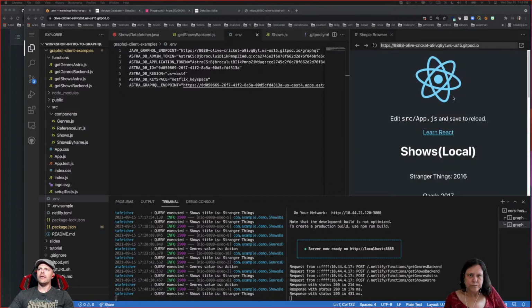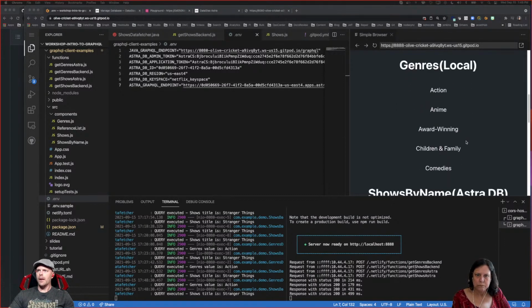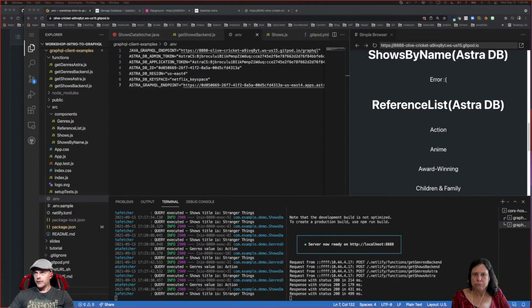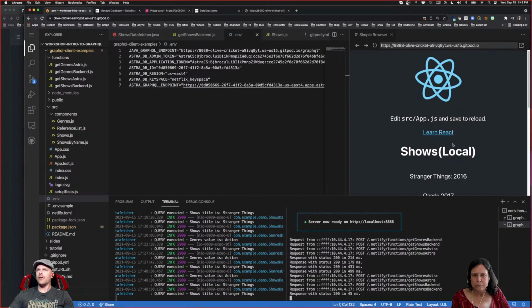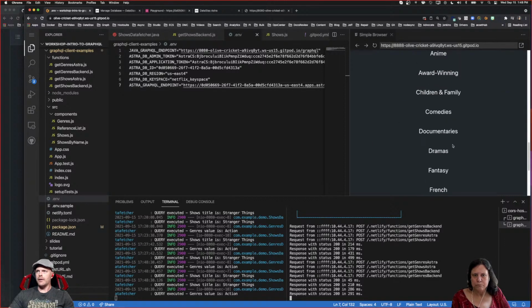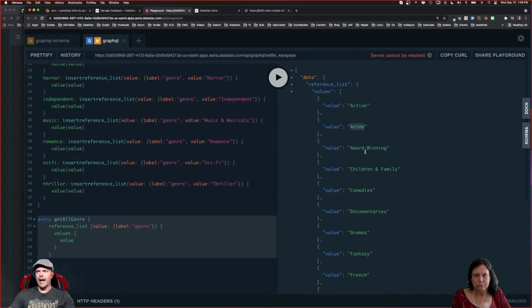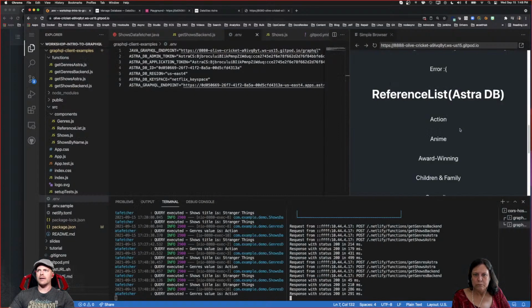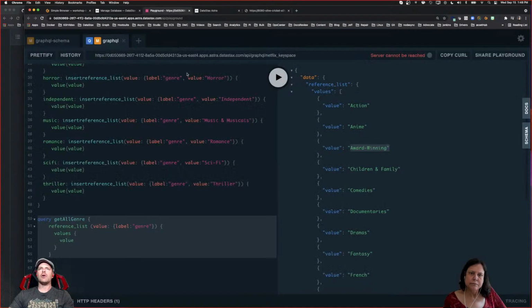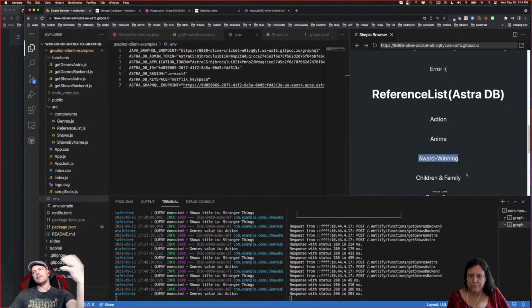And now when it runs, I should see that reference list, remember reference list is the one that we just created, has all of the data that we just created. And if I take a look at the playground, notice I have things like anime and award-winning and stuff like that. If I go back to my app, I have anime, award-winning, right? This is performing the same query that we see right here in my code. And then, again, just like we did with the Java backend, the only difference really is that we are talking to the Astra database backend instead of Java in this case.